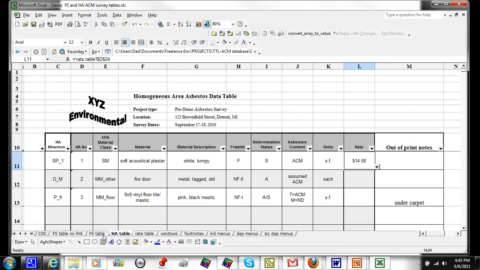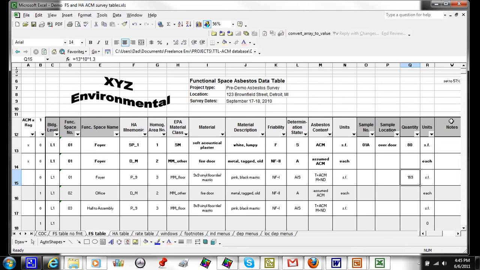So if, for example, on your functional space data table you wanted to put in an additional column with the rate, then you have the quantity next to the rate, and then you simply have another column that multiplies the two, and therefore you can get your abatement cost for that specific location. And I will show you how you can then tally those in a future screencast.